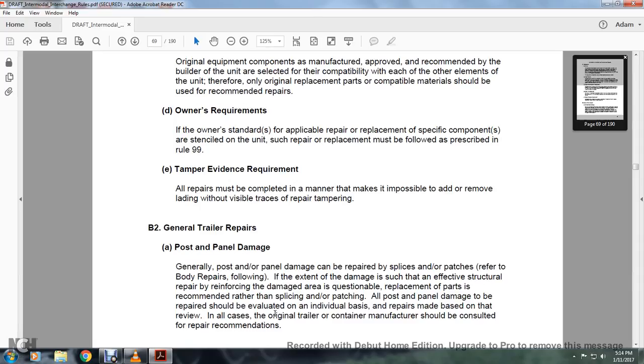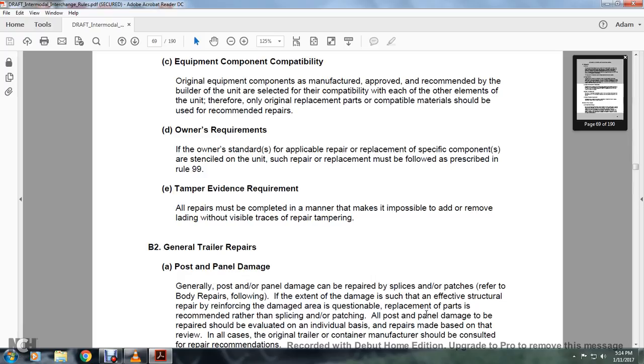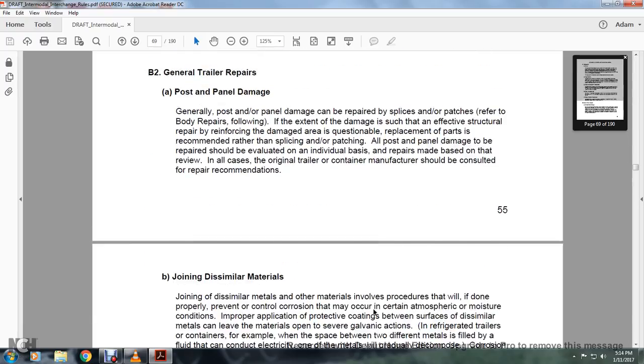Area, the questionable replacement of the parts is recommended, rather than splicing and/or patching. All the most advanced panel damage is to be repaired as evaluated on an individual basis. All the repairs should be based on that review. In all cases, the original trailer or container manufacturer shall be consulted for the repair recommendations.